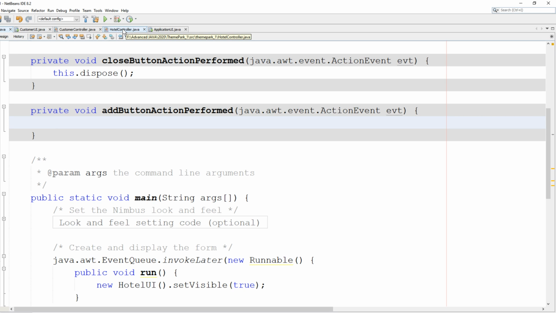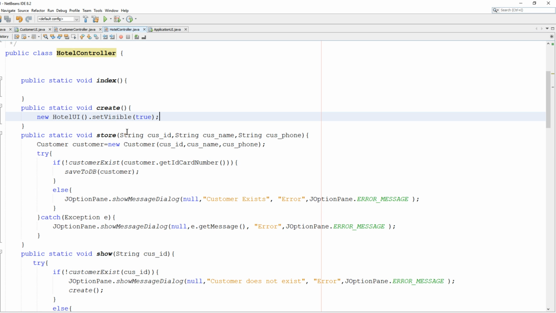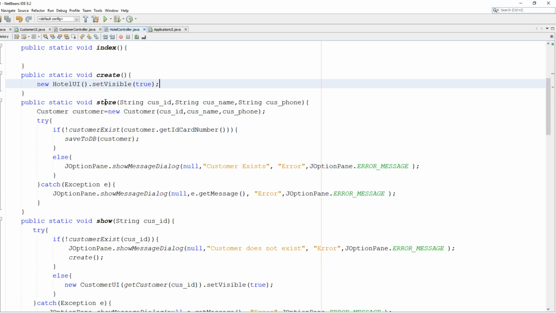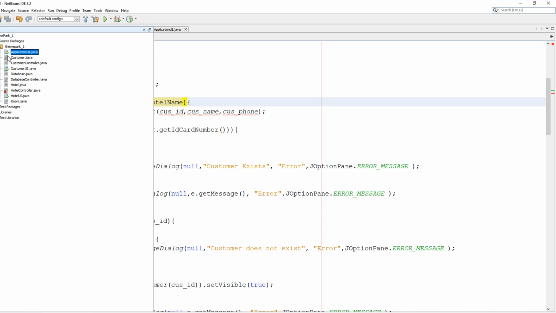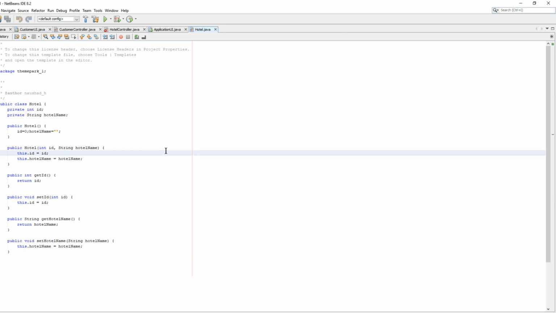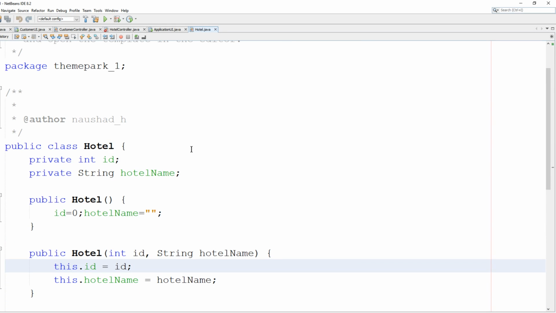We add an item. So what do you need when you are adding the item? You need to store something, so you need this information. For now it's very simple because we only have hotel name. Hotel underscore name, or in Java terminology using camel case, hotelName. And here you are creating a new hotel. Do we have a hotel class? We have a hotel class. What is in the hotel class? It has a hotel ID and a hotel name.